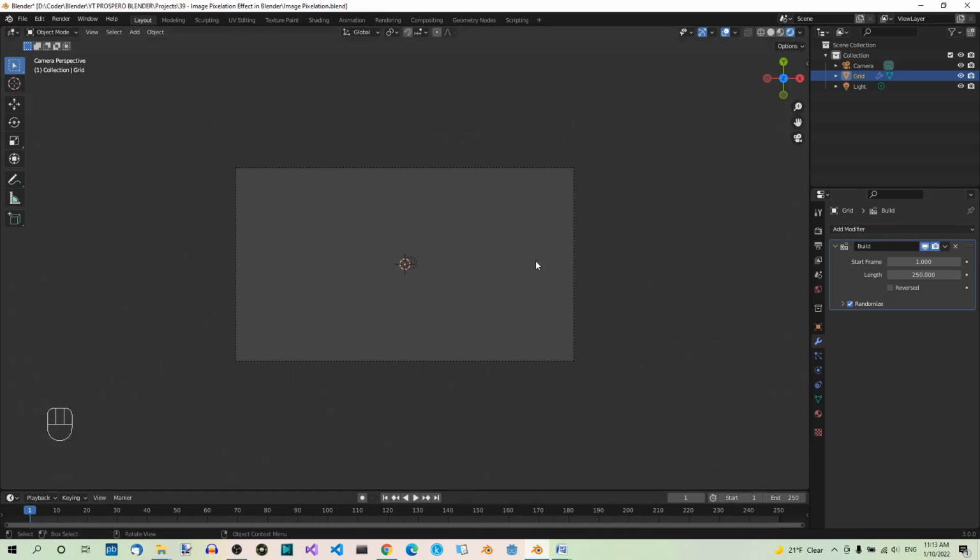Step 7. Add another build modifier. Now suppose that this is the effect we want to achieve. The animation should start with no grid, then the grid should be built during the first 100 frames. Then it should remain fully built for 50 frames, and finally, in the last 100 frames, it should disappear pixel by pixel. It's pretty simple to do, but we'll need another build modifier.